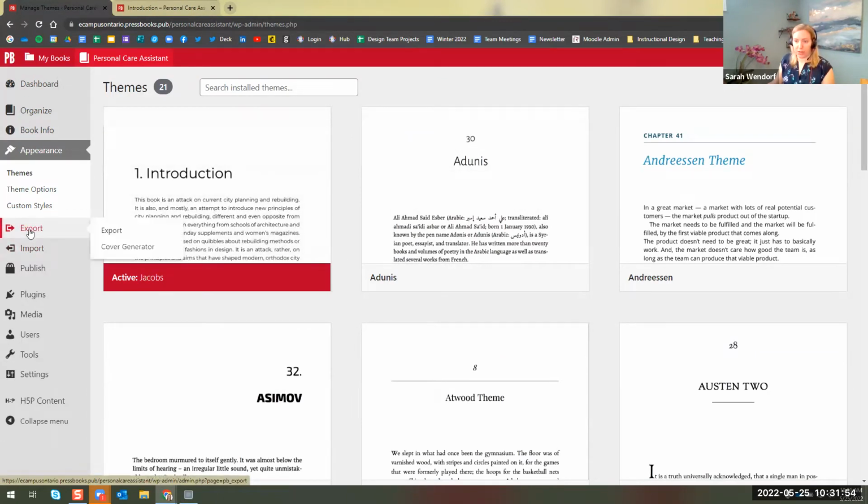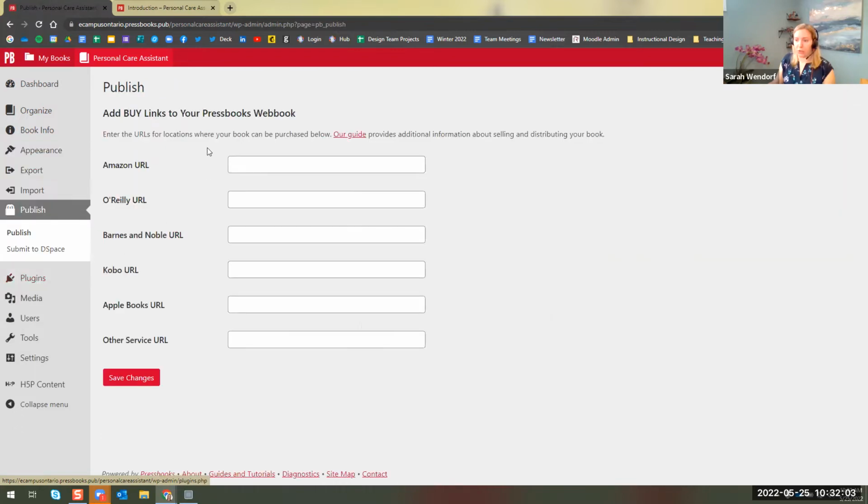Export is if you ever need to export into another file format. Import is if you're importing a book from somebody else. Publish is when it comes time to share it externally to some of these other services, like if you're building a book that you're going to be selling or anything like that in the future.